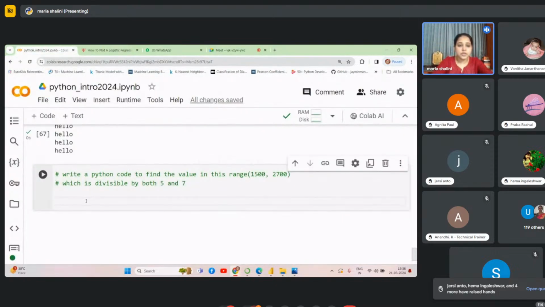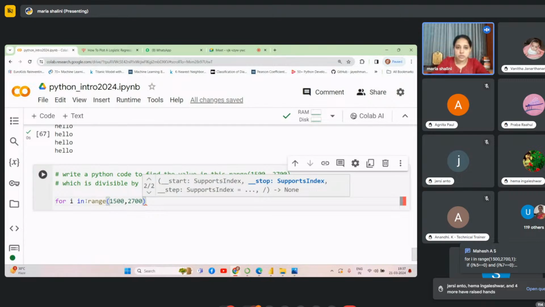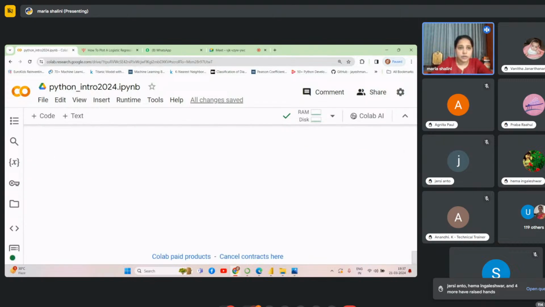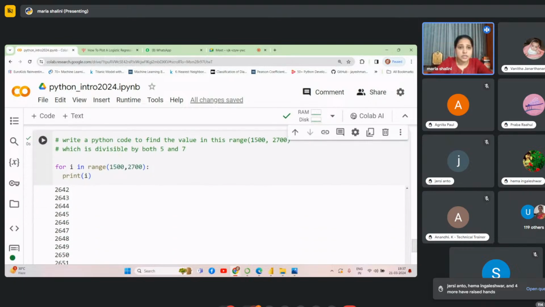So first of all, by using a loop, let us access the range of values: for i in range of 1500 to 2700. The stop is exclusive, so it will take up to the value before 2700. Then I add a colon. Now if I print i, all the values inside this range are going to be i. Now you know what i is.